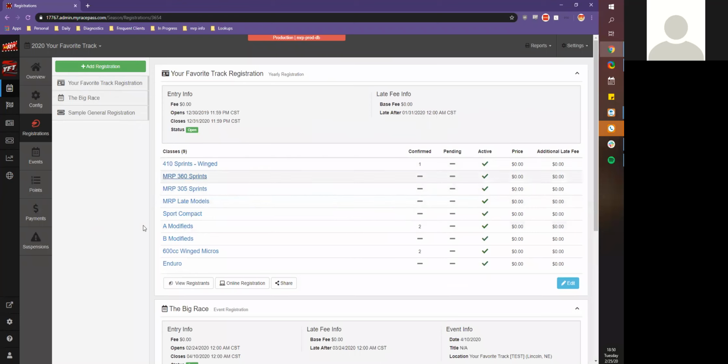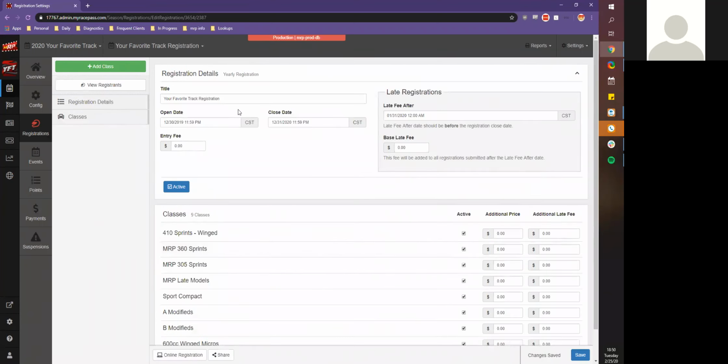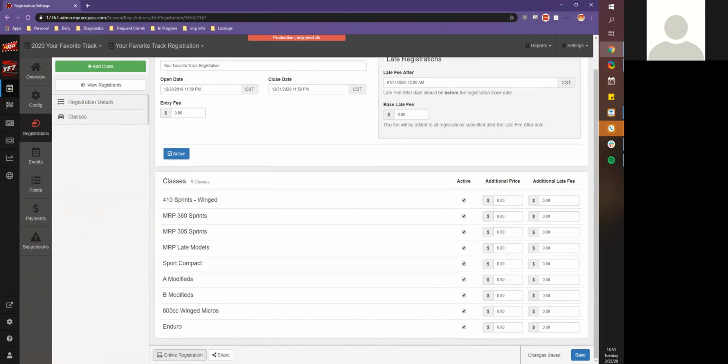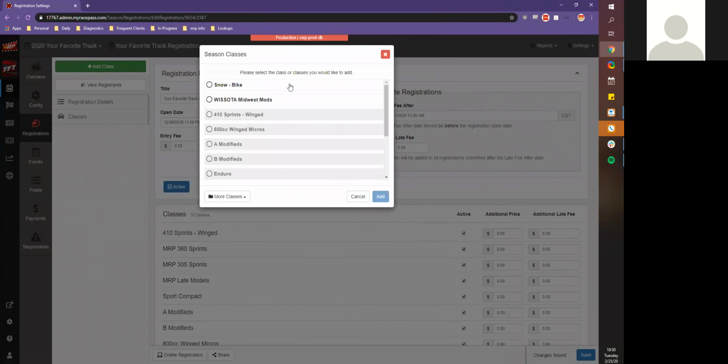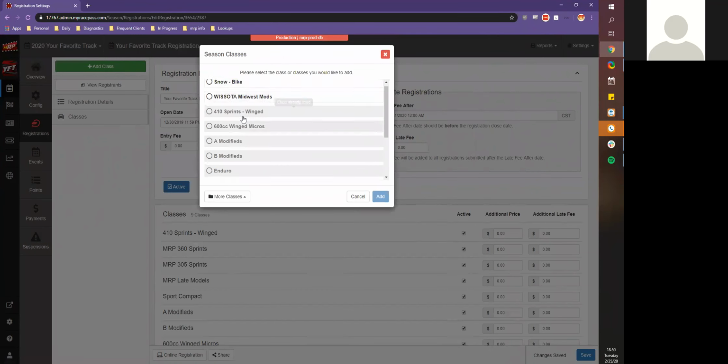If we can add more classes into our registration, it's going to try to pull from the ones that we added into the configuration spot. So when we added in our classes for configuration, we can do that. I clicked into that registration. You can see I can add a class up here. So if I wanted to add my snow bikes, I could.